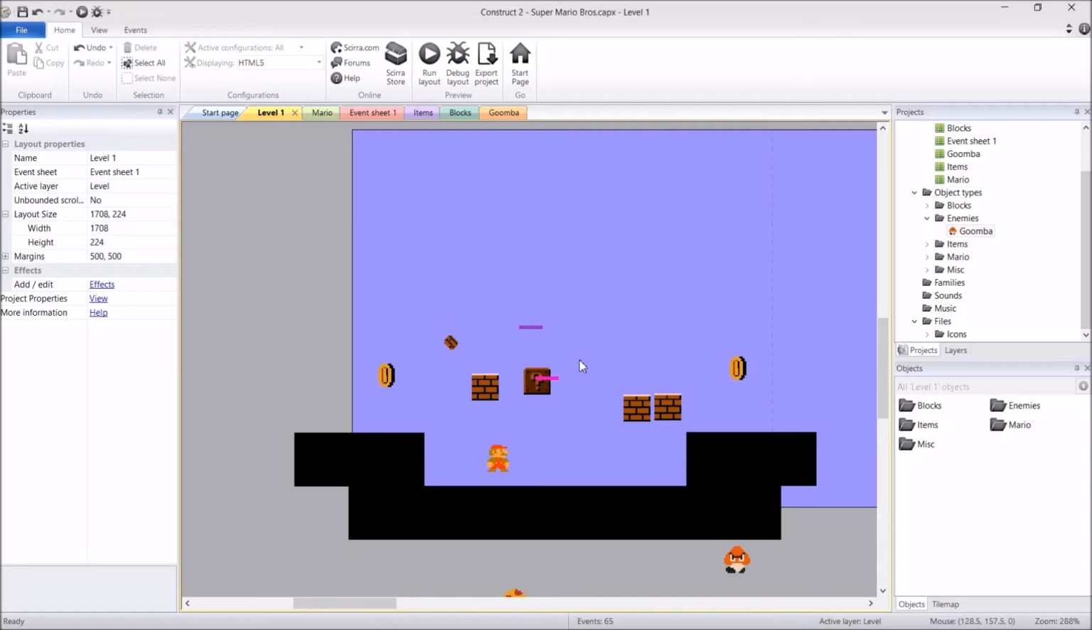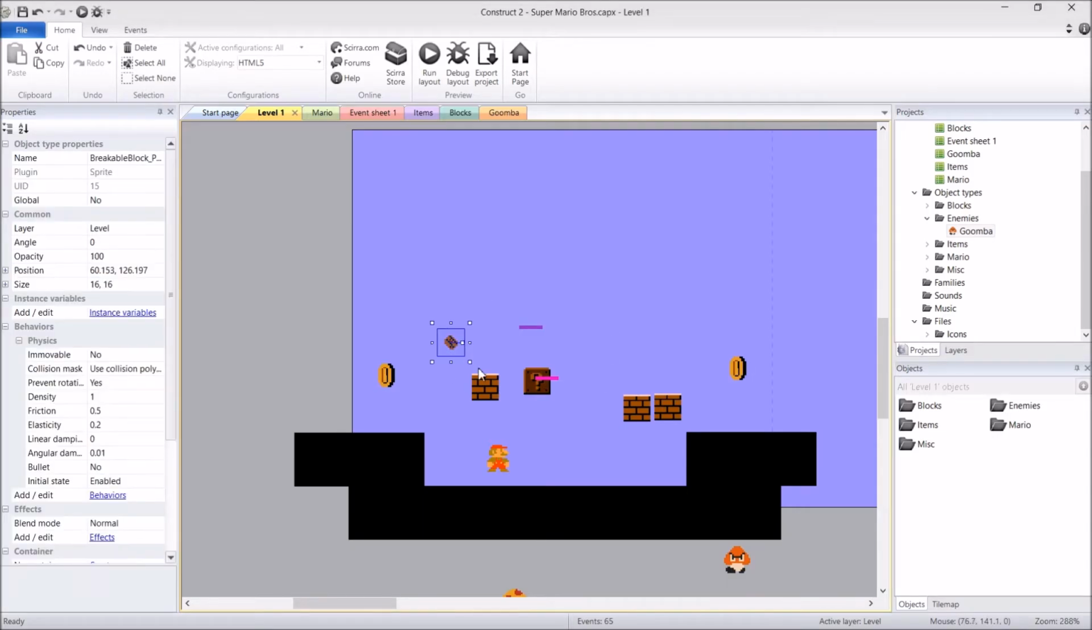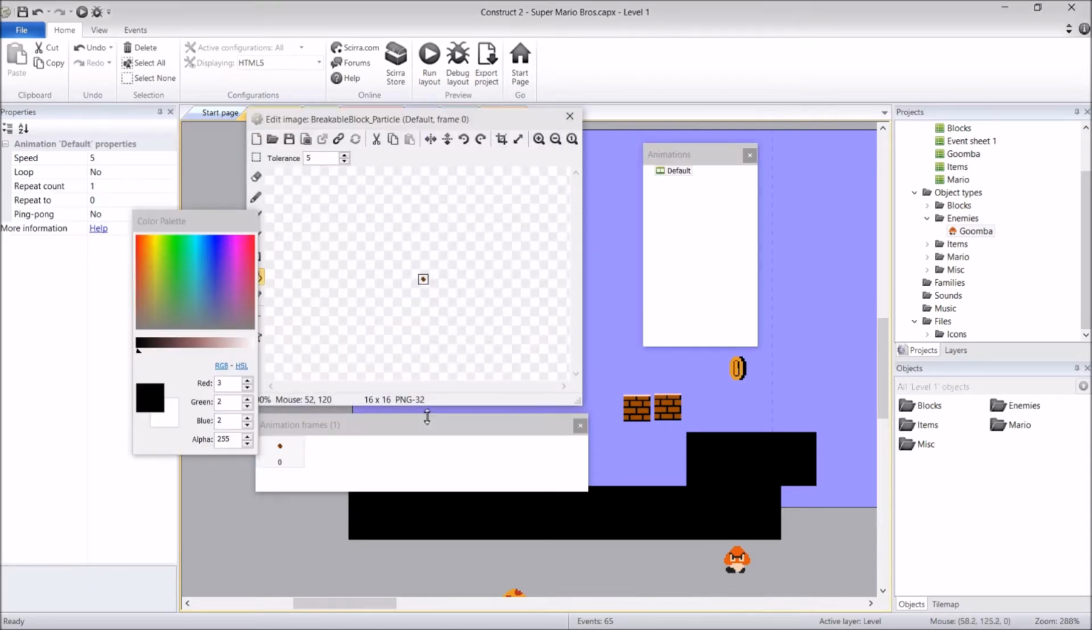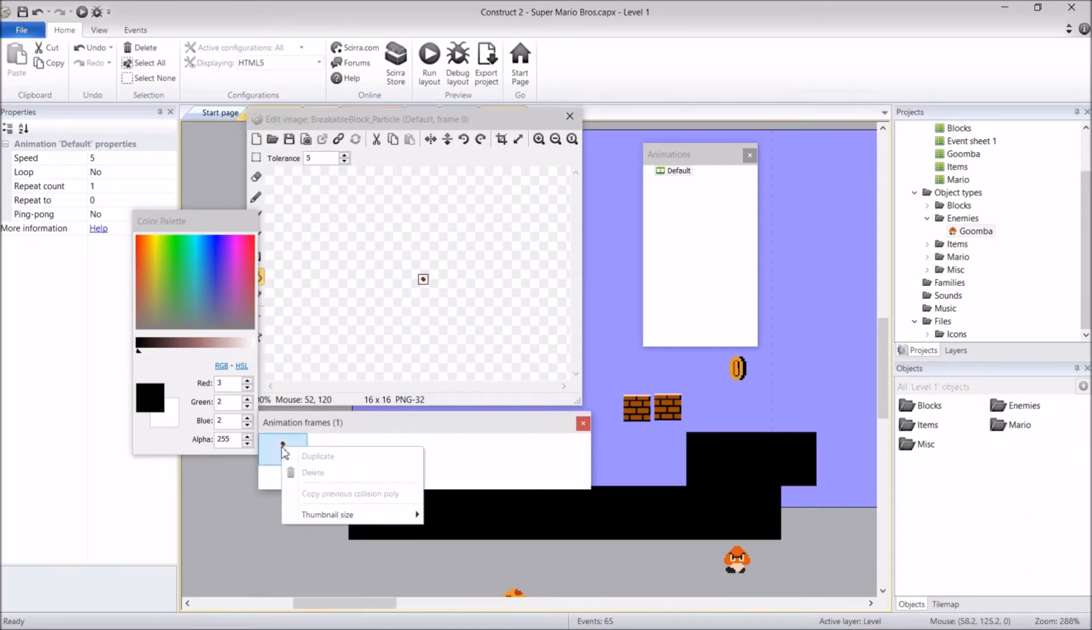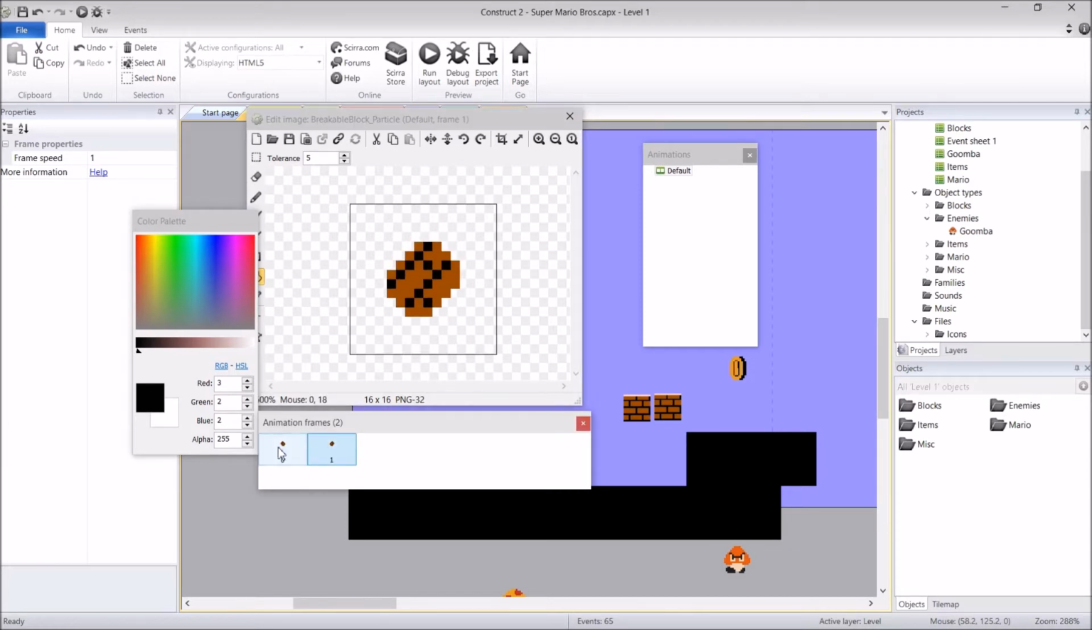In Construct, what we're going to do is edit the animation of the breakable block particle. All I want you to do is double click on this guy. In the animation frames, I want you to duplicate the zero frame, and flip this one horizontally, so they're opposites to each other. So you'll notice they sort of flicker back and forth like that.